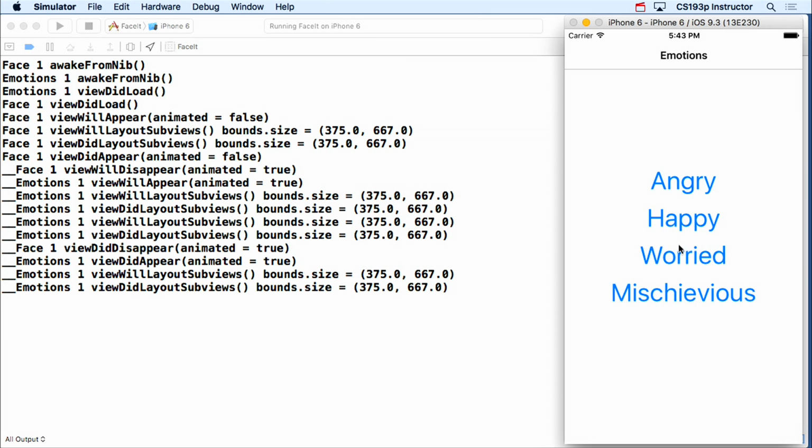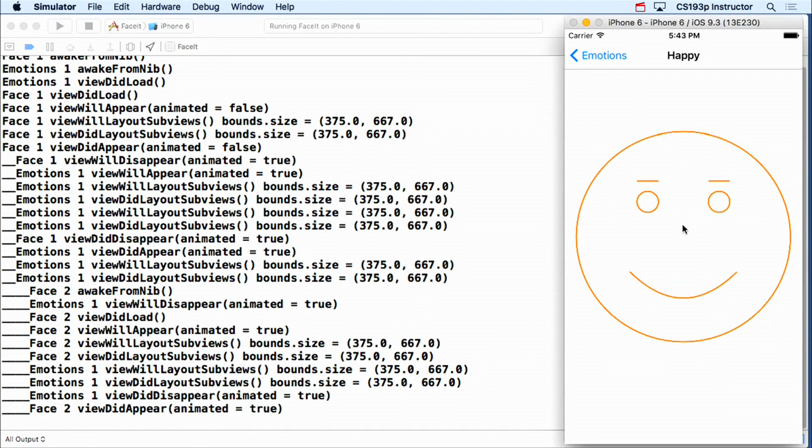Now I'm going to click on one of these. I'm going to click on happy, and let's watch what happens. The most important thing to watch here is that face one, that first face that we showed up, is gone. See, no more reference to face one. It has created a new face, which came out of the storyboard. This is what I was talking about. When you segue, it creates a new MVC. That first face one is out of the heap. It is gone. Every time you segue, you get a new one.